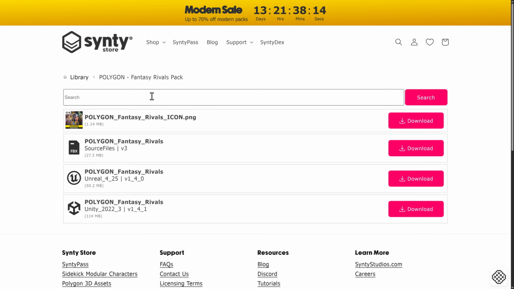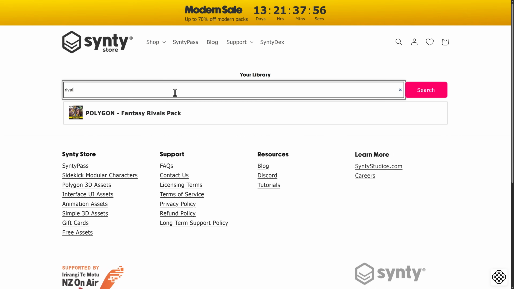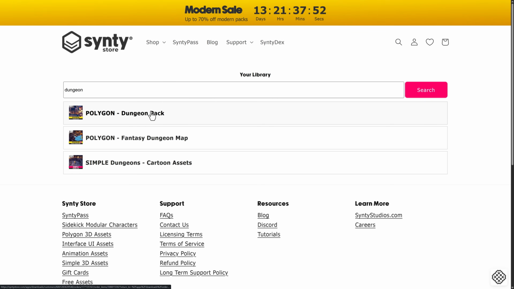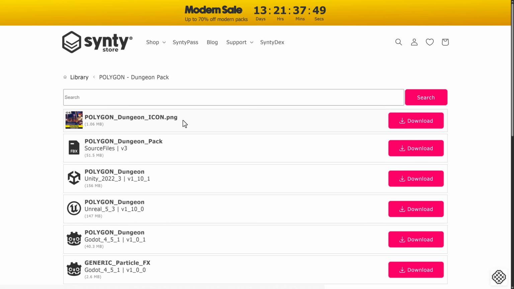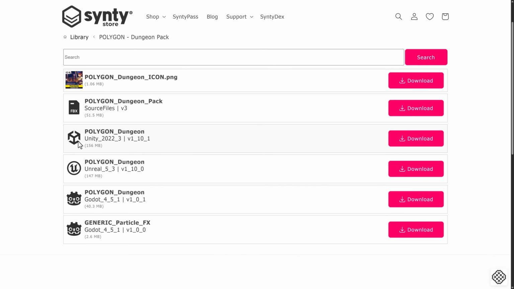Then we go over here. Here you can see the Synty Asset Store. This is where we looked at for the Fantasy Rivals pack, for example. You'll notice that, again, this particular version has the raw source files, FBX, as well as Unity and Unreal Engine. But if we go back over here and go to our library, let's go search and find our dungeon pack right here. You will find the dungeon pack in this particular case has it available in Unity, Unreal, and Godot, and then another package for Godot particle effects. I'm not sure why it's separate.